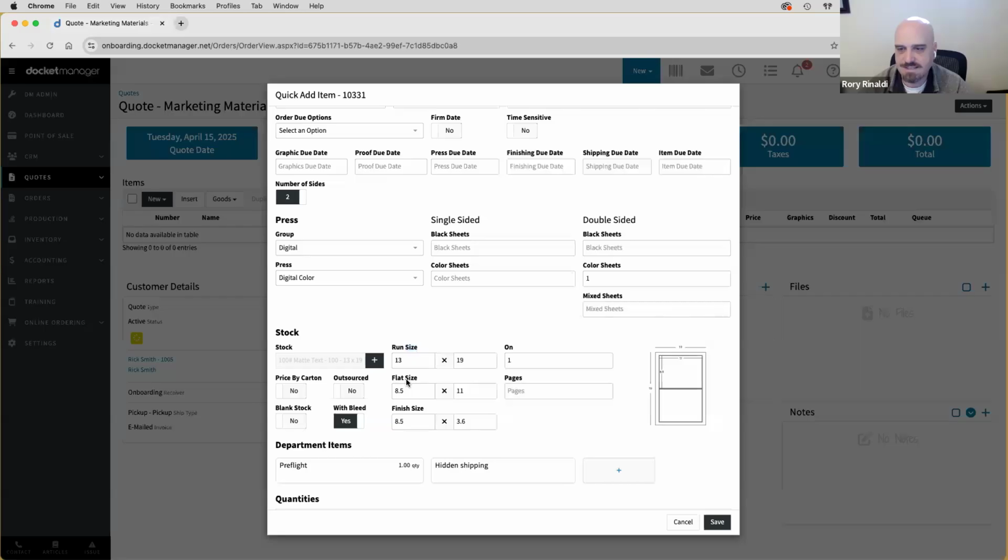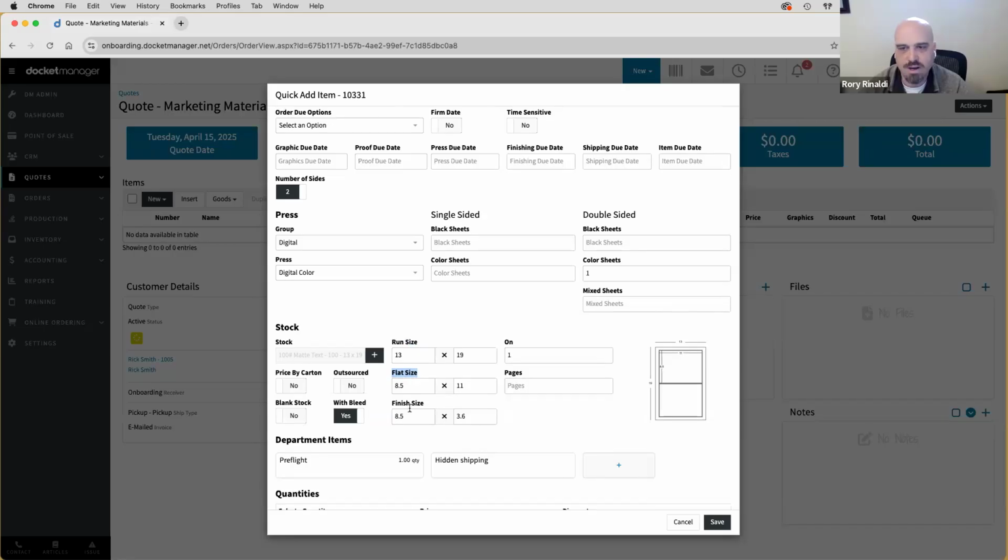Run size and flat size. Remember, these are working together to create the imposition, and finish size is strictly informational. When I chose this press, in the press setup, I had a pre-flight department item and a hidden shipping department item already attached to the press, so those come in automatically, so that those can be defaulted to save you time.